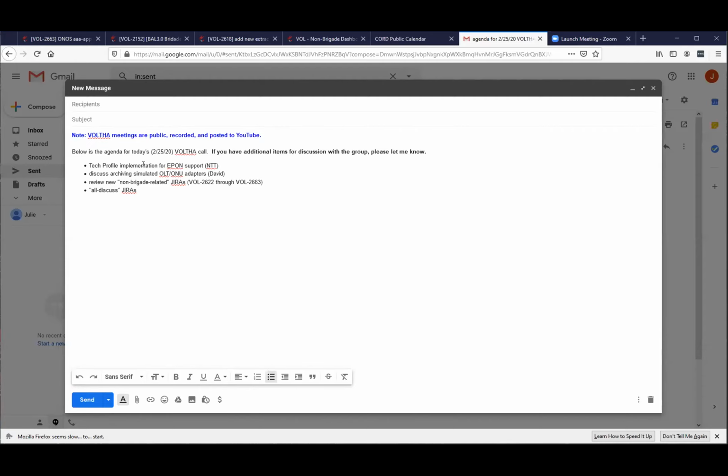We have two main topics on the agenda today. The first is a presentation from NTT on technology profile implementation for EPON support. And second, there was a discussion request from David Bainbridge related to the possibility of archiving simulated OLT and ONU adapters. After that, with any remaining time, we'll look at non-bridge related JIRAs that have opened up over the past week. And with that, I think we can go ahead and move to our first topic for today, the tech profile implementation for EPON.